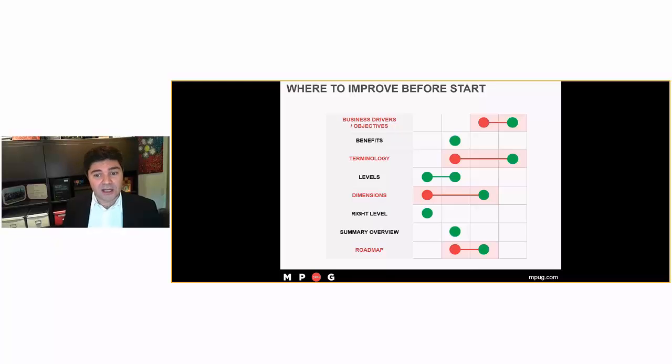Dimensions, really important, because most of the people don't know what the dimensions are, but it's critical to know a little bit, and this is going to help you define your roadmap. The right level I should start with, don't worry, it's not that important, the model is going to teach you this. Summary overview, you should know your limitations for this tool or the model. So that's why it's really important that you have an idea about it. And roadmap, again, you need to know where you're going, otherwise you are just investing money in the wrong direction. So use this tool and you will see exactly where you need to improve before you start anything. Okay, let's go to the next slide.